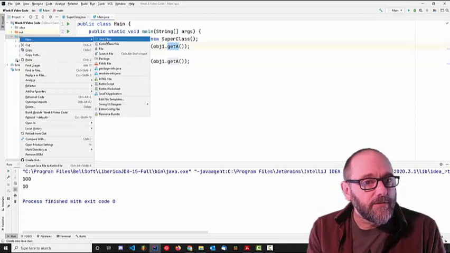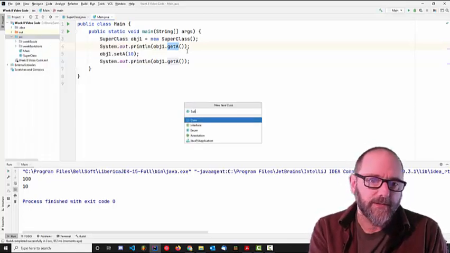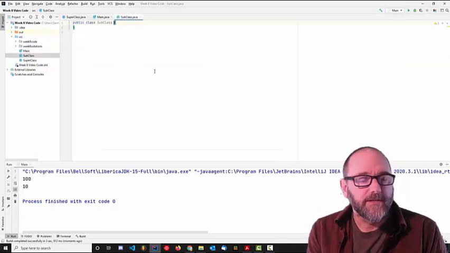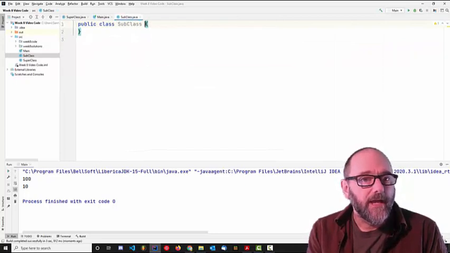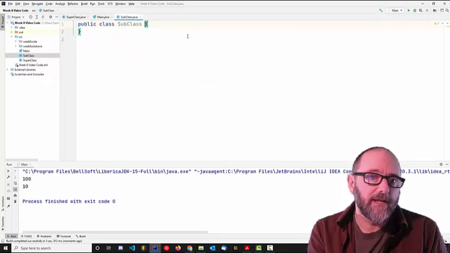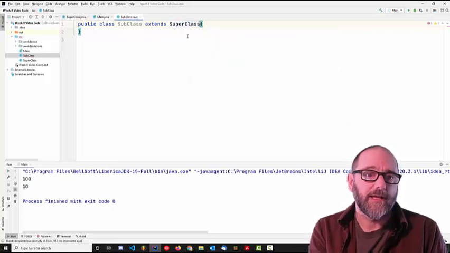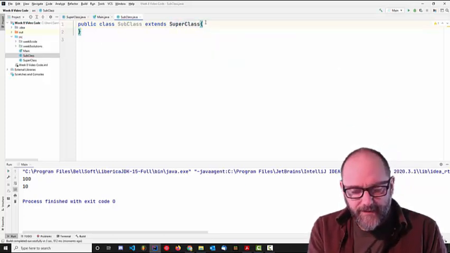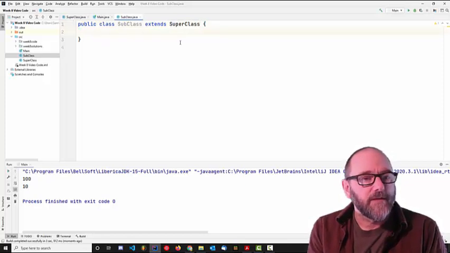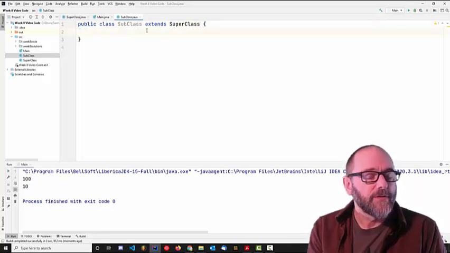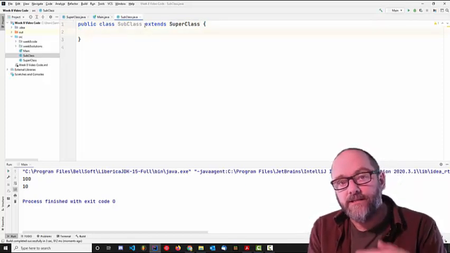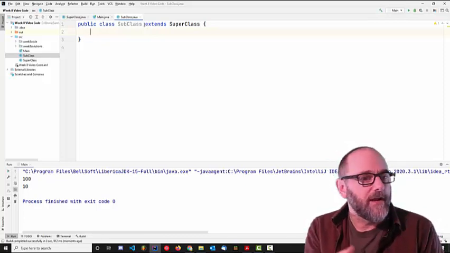Then I go new Java class, and I'm going to call this one subclass. It's going to be the one that inherits. And all I'm going to do here is not fill anything in, I'm just going to say that it extends superclass. So that implements the inheritance relationship. In Java, we sometimes say that one class extends another class rather than inherits from another class.